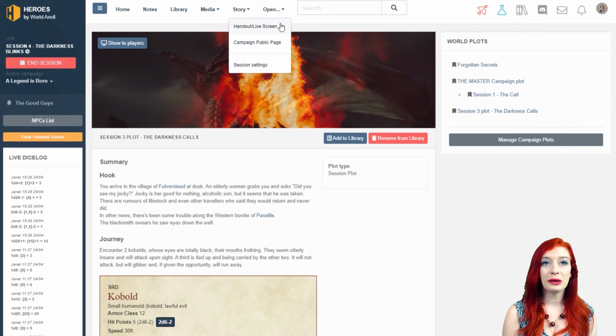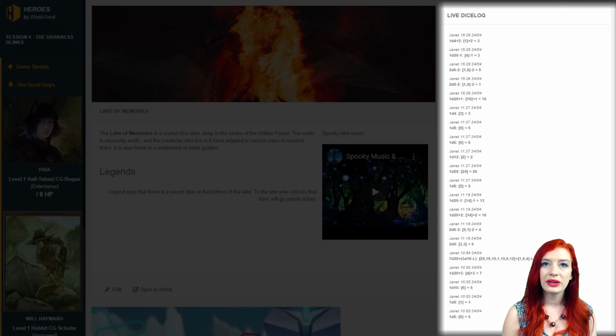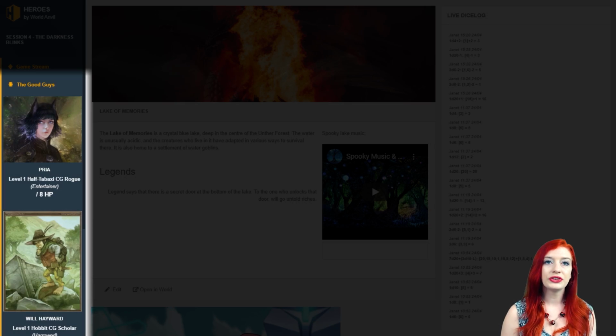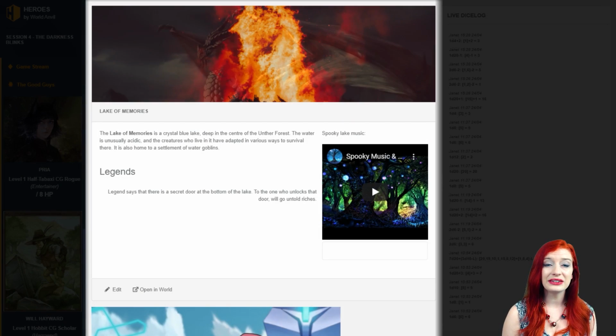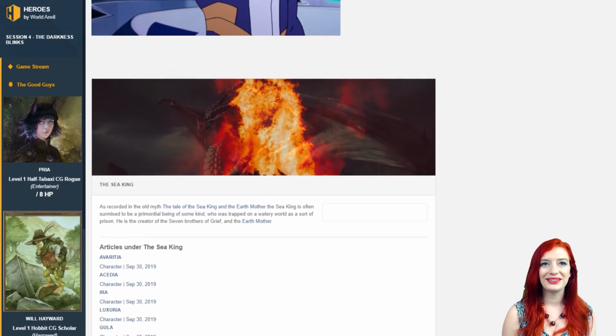From the Open tab, you can reach the Handout live screen for your players, the campaign's public interface, and the session settings. This is the Handout live screen. When your session is live, this page is available to anyone you share the URL with, and it shows the dice roller, the state of the party, and the handout screen, including any articles, images, and stat blocks you've shared.